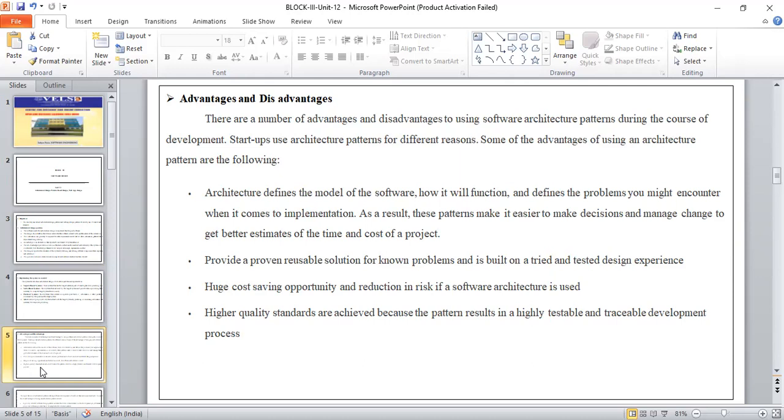Higher quality standards are achieved because the pattern results in a highly testable and traceable development process. Therefore, when we create a pattern using architectural design, higher quality standards are achieved. How do we achieve that? By being highly testable and traceable. Testing and tracing is done throughout the development process.